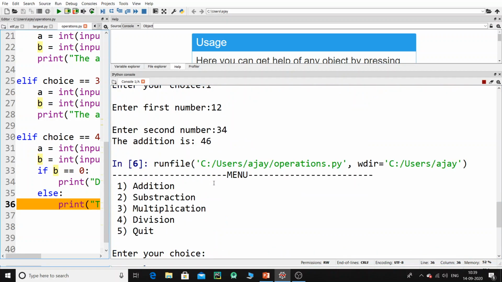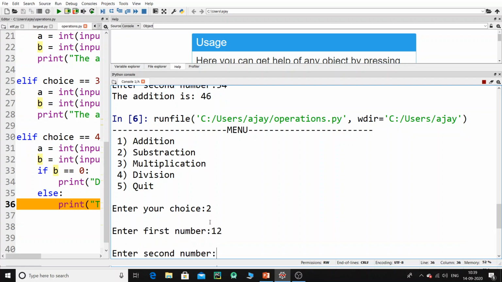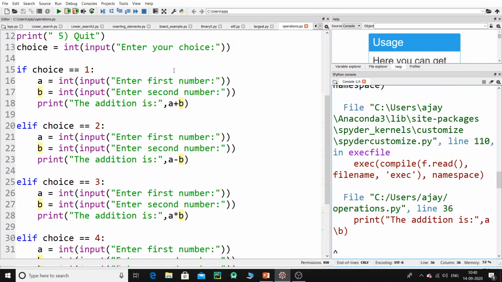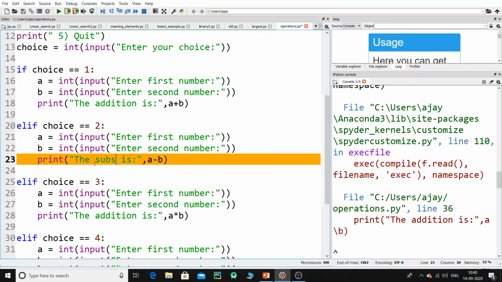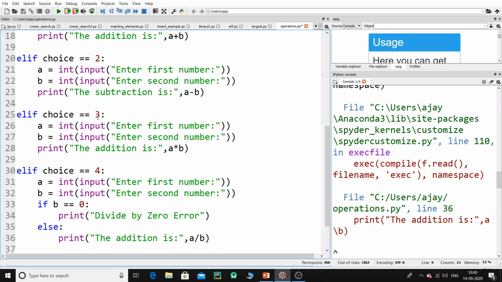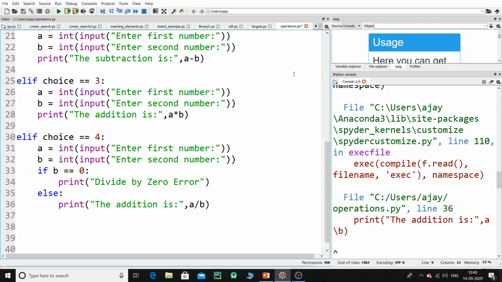Okay, let me just run it one more time. This time I'm going to give subtraction. The message I did not change, so over here it was addition, and over here it will be subtraction. That is subtraction. Okay. So then I need to change this, that is multiplication, and this is division.